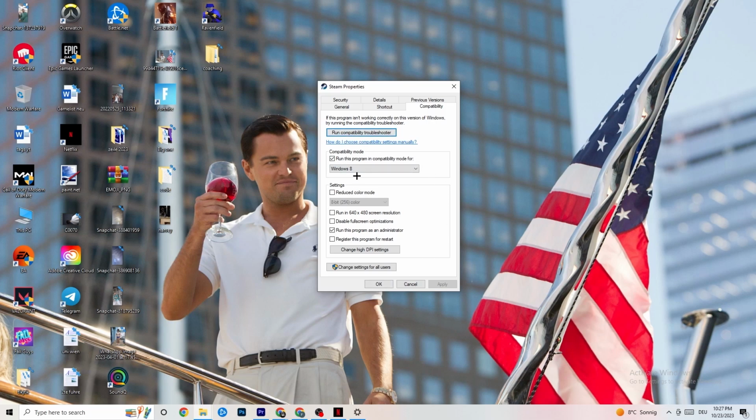So let's quickly run through it. Compatibility mode, you're gonna enable that. Afterwards, you're gonna pick Windows and search for the latest version of Windows. For me it's Windows 8, but yours could also be Windows 10 or 11. Afterwards go down: disable reduced color mode, disable run in 640 by 480 screen resolution, disable full screen optimizations, enable run this program as an administrator. That's really important. And afterwards disable register this program for restart.